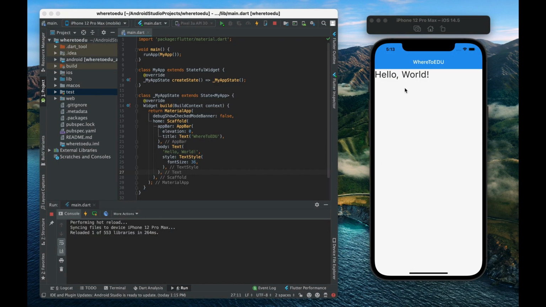Right now, as you can see, our text widget is positioned in the top left-hand corner of the body of our scaffold. And that looks nice, but let's say that you wanted to add some space in between the edge of the phone and our text widget, as well as maybe in between our text widget and the app bar. Let's say we think it's too tight in this corner, we want to put some breathing room. So how could we do that?